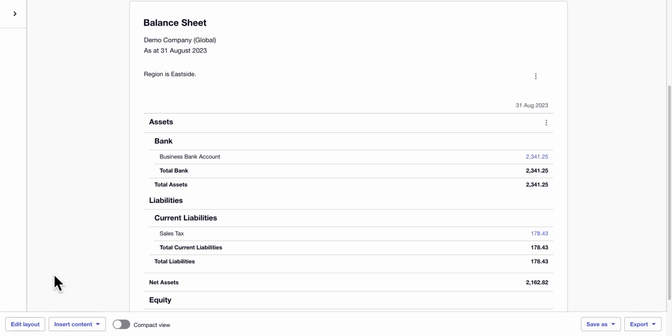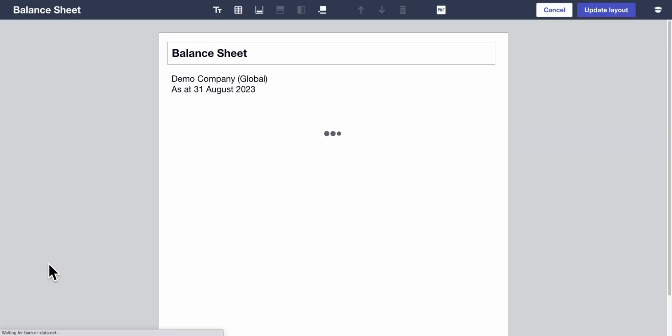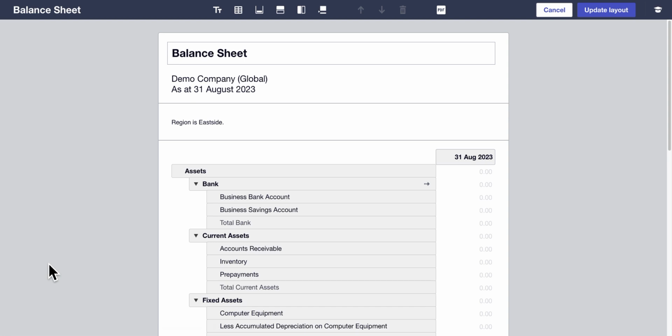You can go to Edit Layout on the bottom left, click on that, and it will lead you to a page where you can further customize your balance sheet report layout. You can see the original template is only showing you the total amount as at a certain date of the balance sheet, depending on where you want to generate it.